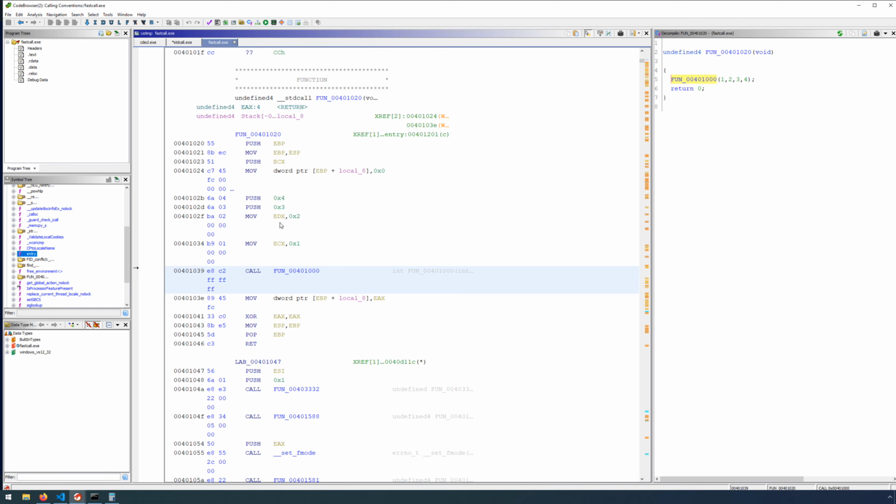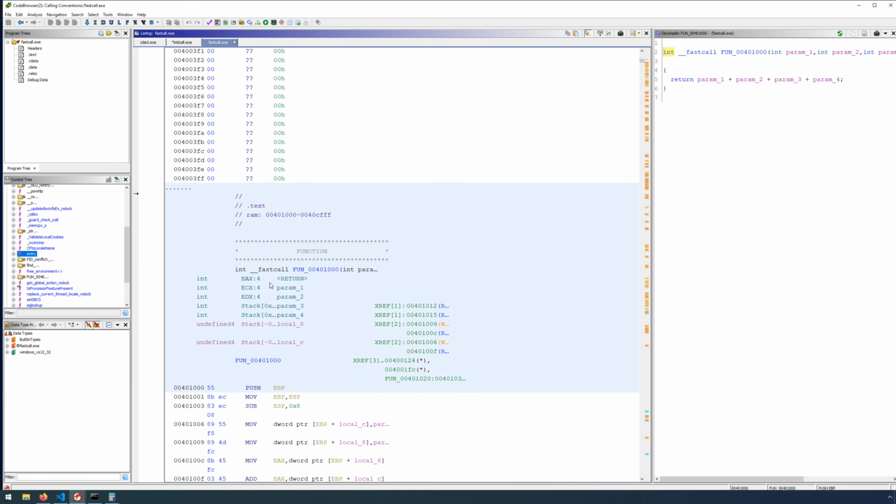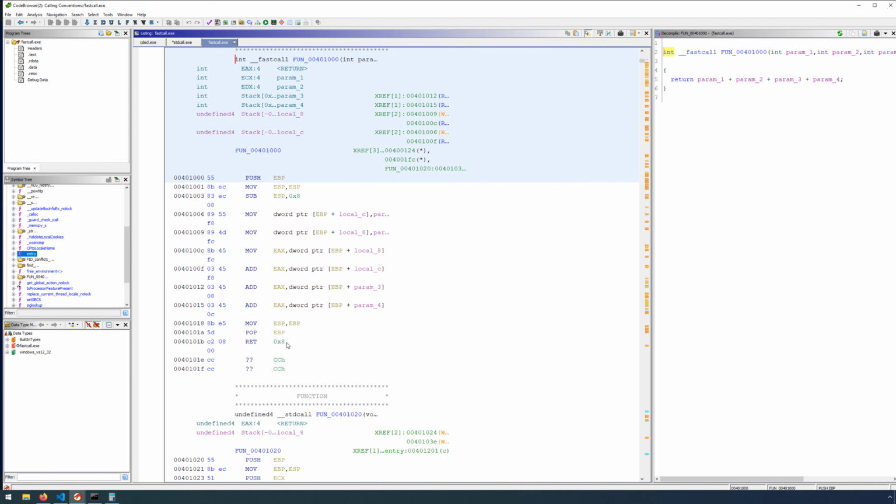Now, with this convention, as you can see, it is also the responsibility of the callee to clean up the stack, because after our function, we don't see an add to ESP in order to clean up at least 8 bytes from these 2 pushes. So in this function, you'll notice at the end we have a ret hex 8, right? 4 bytes for each push. That is where 8 bytes comes from.